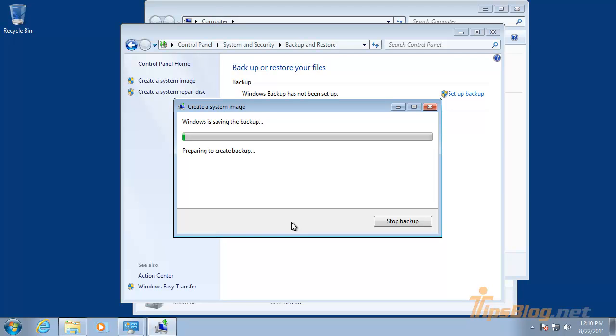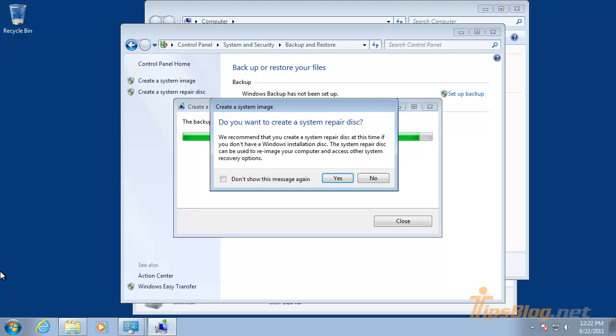The backup will take a lot of time to complete, so we are just now cutting the time. Okay, now it's almost done.